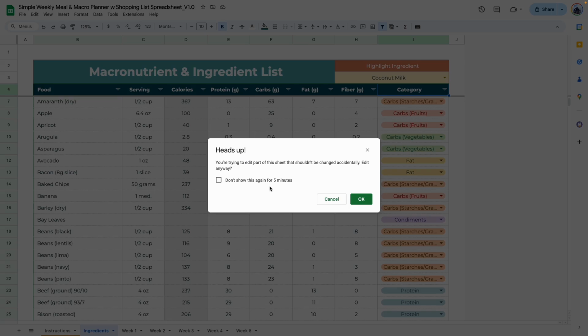Now, you're going to get this message anytime you try to use the filter option. And this is because there are formulas built into this sheet, this column right here. So it's telling you you're trying to edit cells that shouldn't be changed. Now, if you're only using the filter option, that's okay. All you have to do is say, don't show this again for 5 minutes and click OK. This is a feature that I added to protect your formulas.